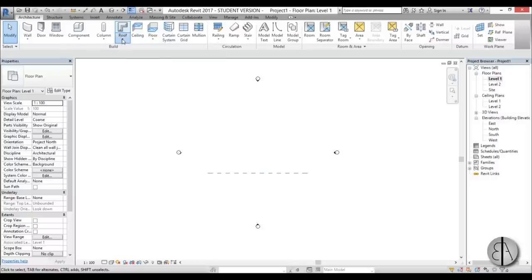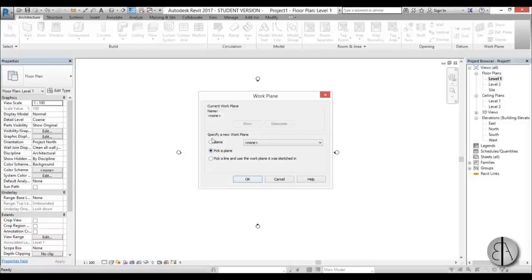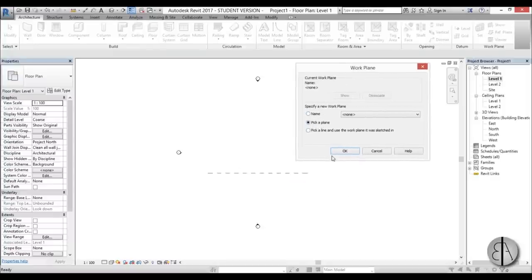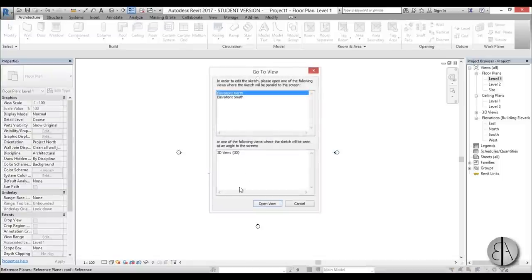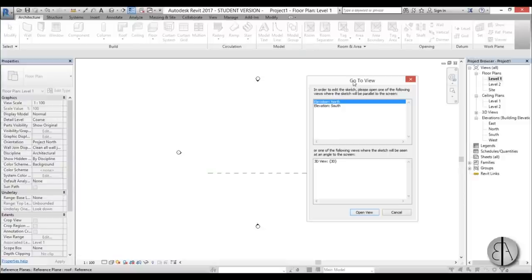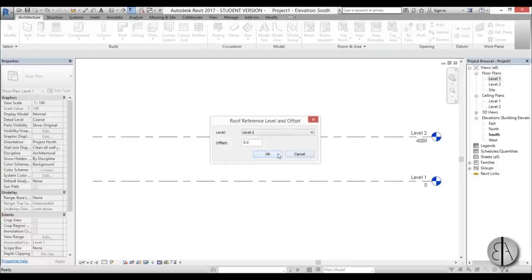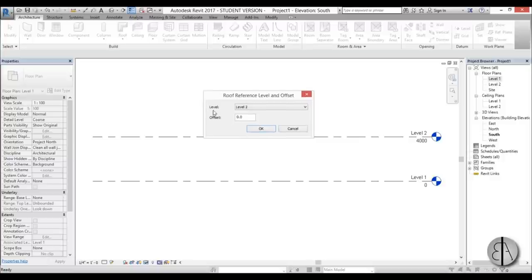And now let's go to roof by extrusion. Open up this drop menu and click here. Now we need to specify the new work plane on which we will draw our roof. So we're gonna select this pick plane and say OK, and we can pick it. And now it shows us basically which elevation we want to use, or which view we want to use to view it. We're going to choose south elevation, and it asks us which level do we want to associate our roof to. We're just going to choose level 2 because it's the upper level, and I'm going to say OK.